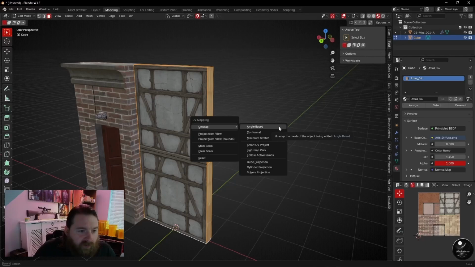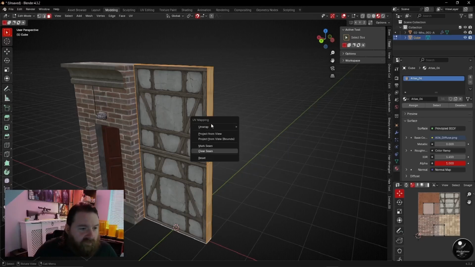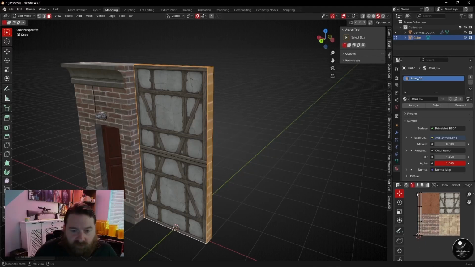Should I unwrap all these as individual? No, I won't, because I'm going to turn them down into a pixel size thing anyway. So for this, I'm going to unwrap and go angle based. So it gives us this.